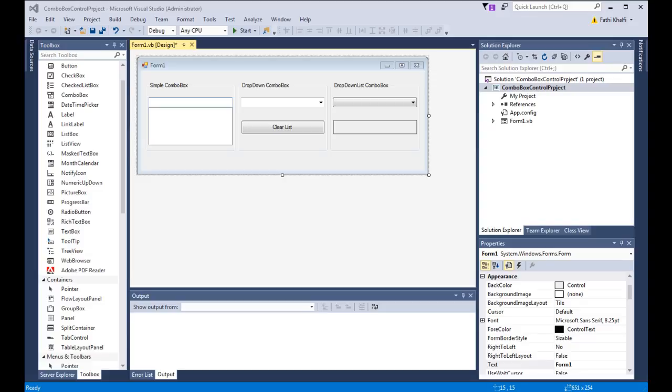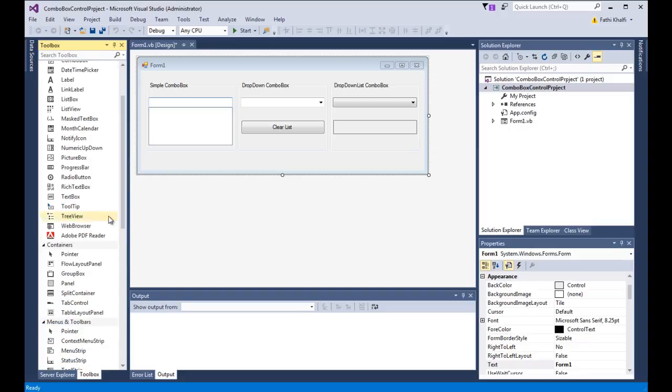Here I have started a new project. I named it ComboBox Control Project. I added 3 ComboBox controls, 1, 2, 3, and before that I added a control, the group box right here. So I added a group box, and I labeled the controls simple combo box, drop down combo box, and drop down list combo box to refer to these 3 controls.